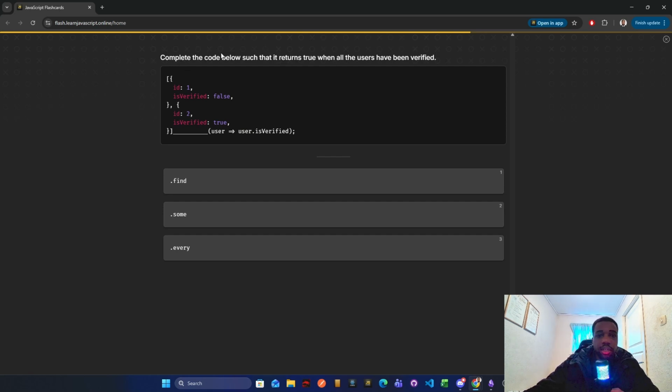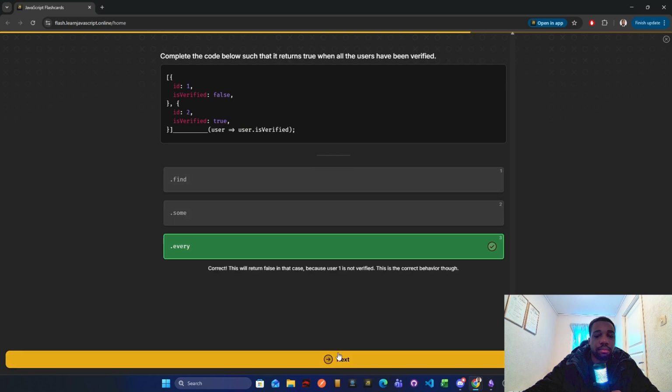Complete the code such that it returns true when all the users have been verified. So here we have an array containing objects, 2 objects actually. So we can say user verified. So we can use the every method, user. Okay, so yeah.